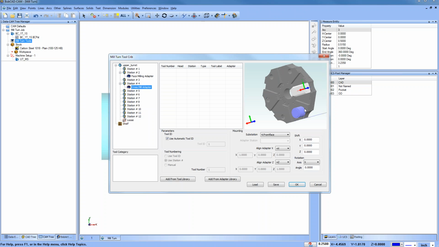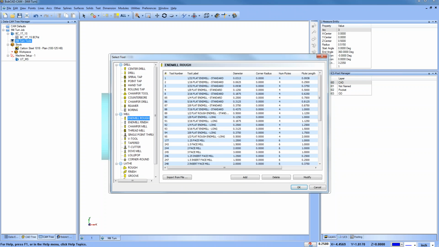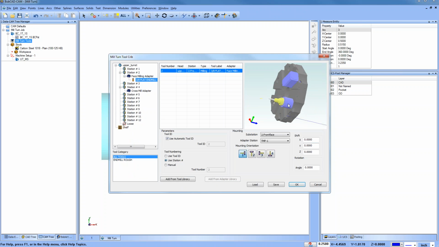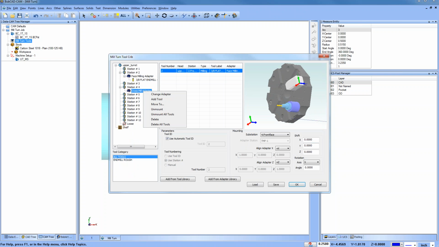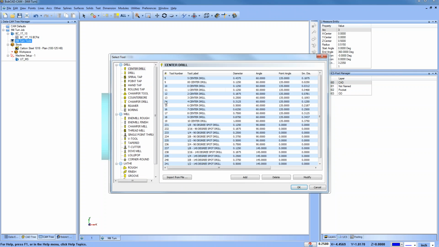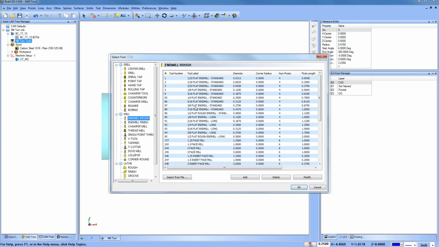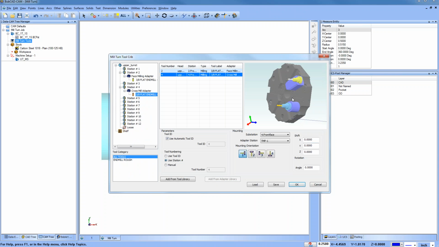Next thing that we want to look at is adding a tool. So I'm going to right click on this adapter here and go to add tool. I can go to my library, pick any tool and choose OK, and here you can see that tool is now mounted to that adapter. If I go to my cross mill adapter, right click, add tool, go down, pick any tool, click OK. Now you can see that tool is added to that adapter.